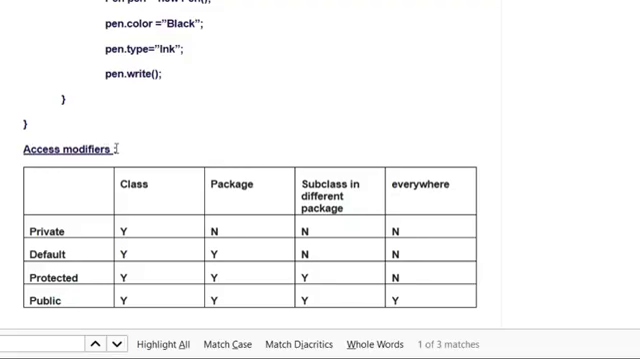In Java, we have four types of access modifiers: private, default, protected, and public. Private is accessible within the class in which it is declared. Default is accessible inside the package. Protected is accessible in the package and to a subclass outside the package, and public is accessible everywhere. Let's look at these practically.